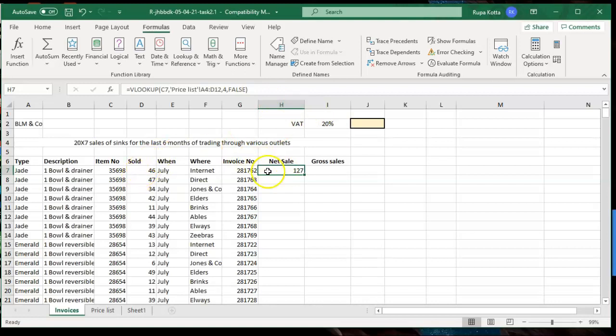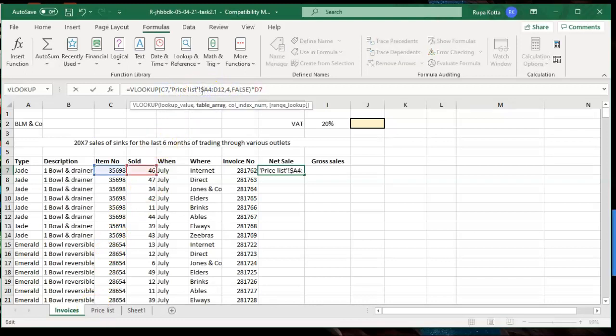But this will only return the price. But what you want to do is the net sale. So multiply this price which is returned by the VLOOKUP function with the item sold, which will now give you the net sale. Now you can copy paste this into the next cells, but before you do that, your C7 can change to C8, C9, etc. But the table in A4 to D12 is not changing. So make sure you put absolute referencing on the cells for the table array. Press OK. And then you have to drag it to the next cells.